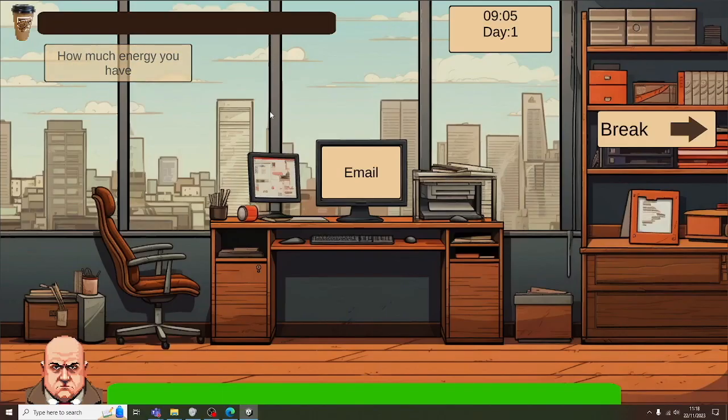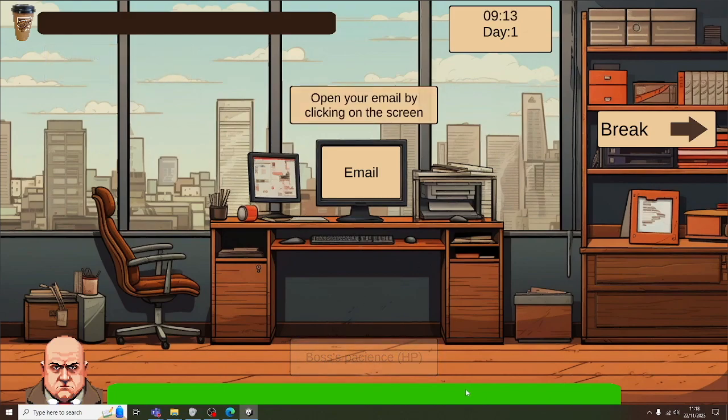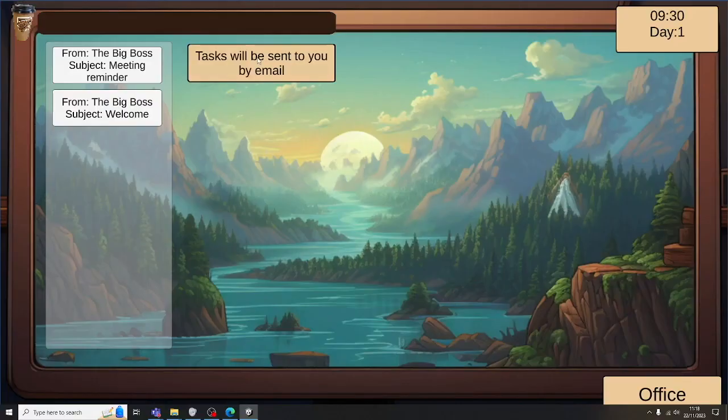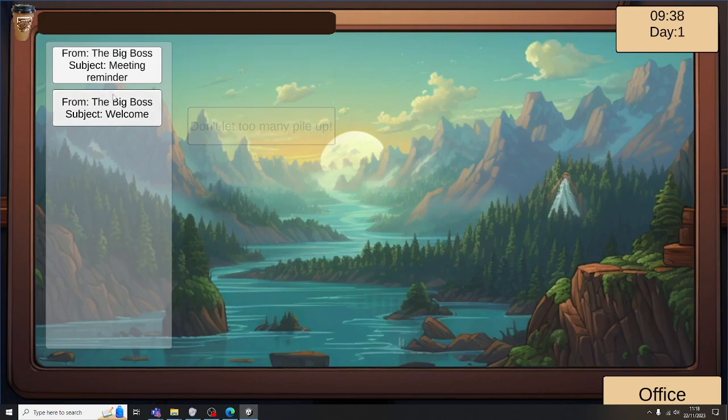How much energy do you have? Oh, it's another energy game. Boss's patience, hit points down the bottom. Open your email by clicking on the screen. Okay, so this is the boss's patience. So I click my email. Tasks will be sent to you by email. Don't let too many pile up. So I presume I click on these.